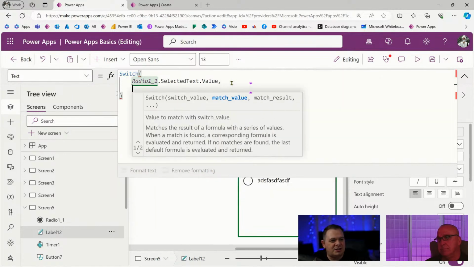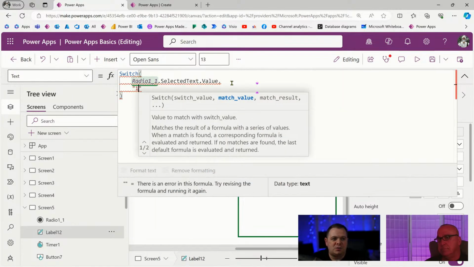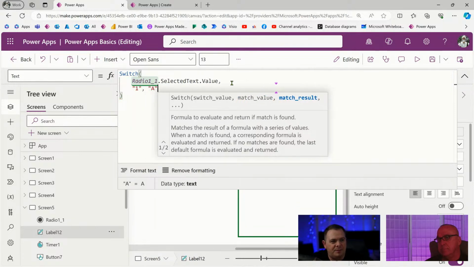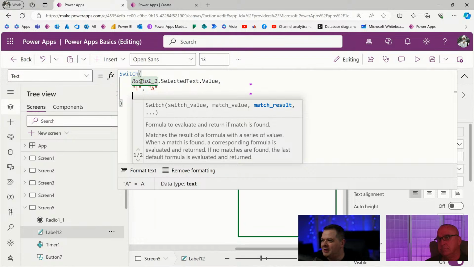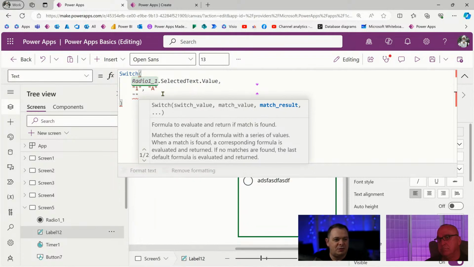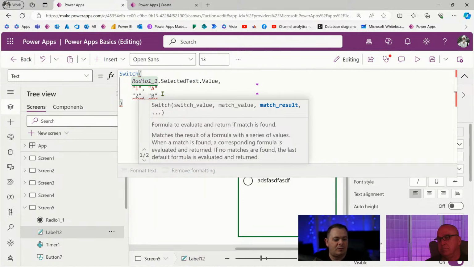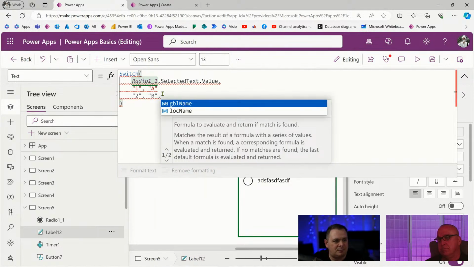And when I do a switch, it's like, hey, if it's 1, then you get an A. And I typically will line these things up like this. If it's a 2, then you get a B, so on and so forth, right?